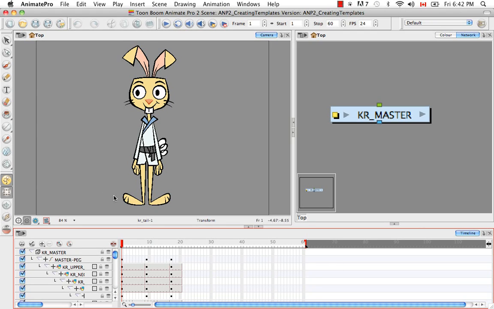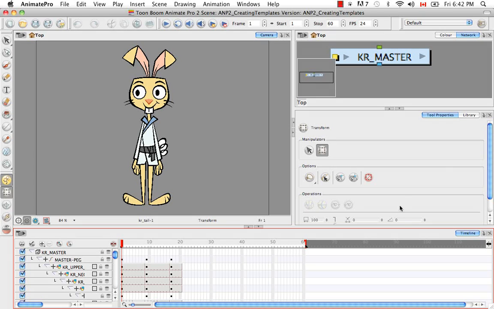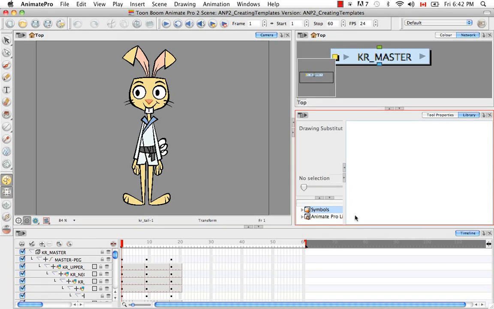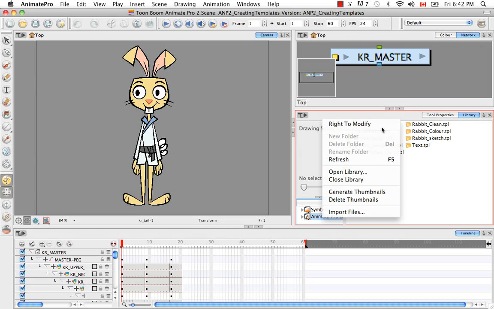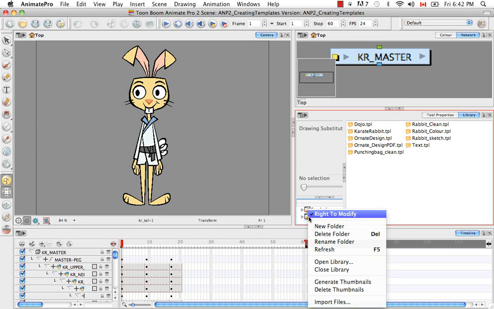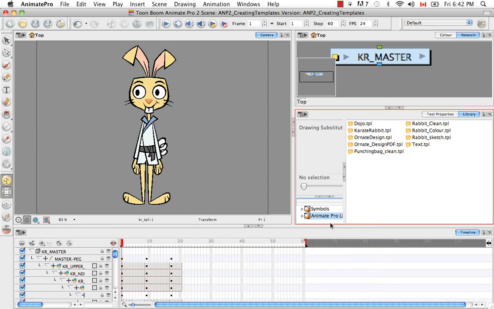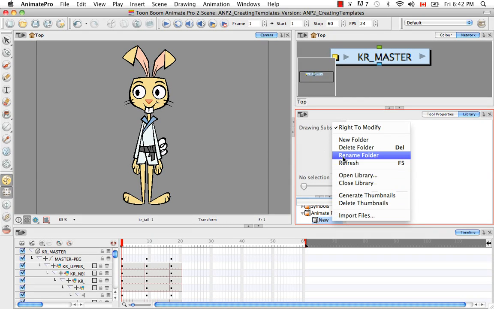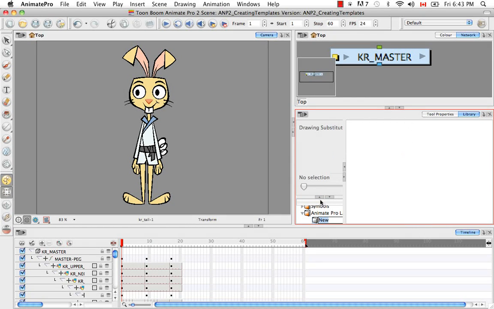So now we're finally ready to make our template. To do this, we have to go to the library, click on the Animate Pro library and select the menu item, Write to Modify. Then click on it again and select New Folder. Then click on the gray arrow to reveal the new folder, and then right-click on the new folder and select Rename Folder. And then rename it Karate Rabbit.